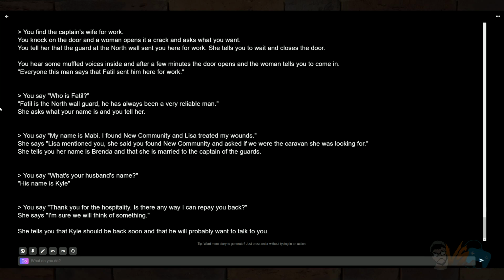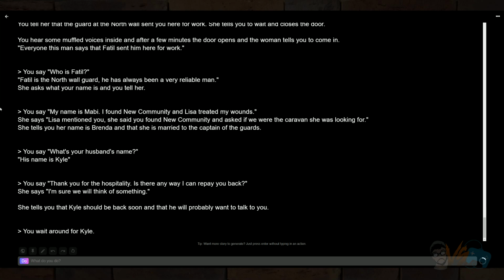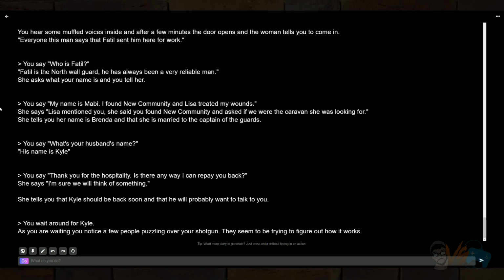It's like a movie. She tells you that Kyle should be back soon and that he will probably want to talk to you. Okay. Wait around for Kyle. Let's wait around. Okay, Brenda and Kyle, let's go. As you are waiting, you notice a few people puzzling over your shotgun. They seem to be trying to figure out how it works.